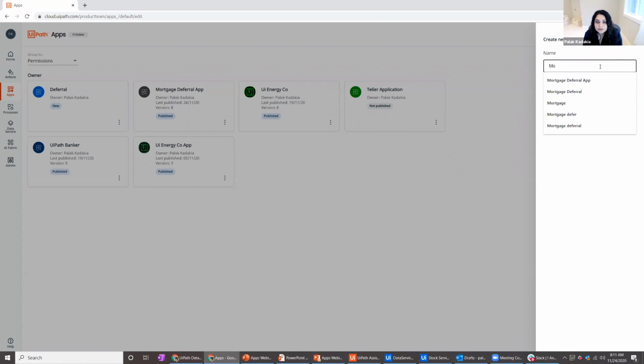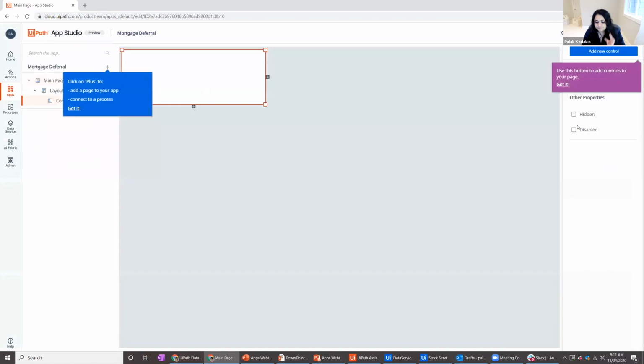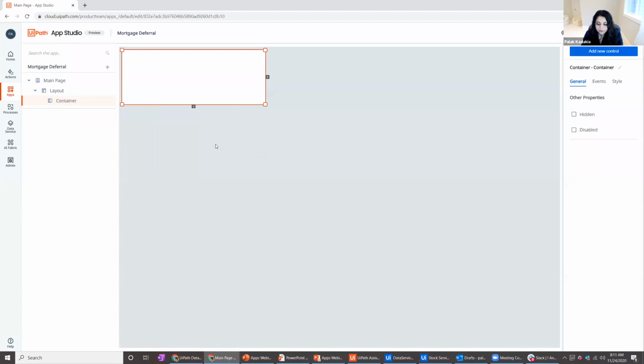Now, I've already built the automations using Studio, and one of the other automations was built using Studio X. What I'm going to do is compose these into a nice presentation layer. So we'll call our application Mortgage Deferral and create it. Now here, it drops me into a blank canvas and gives me some tips on how I can start engaging with this tool. This is my App Studio.